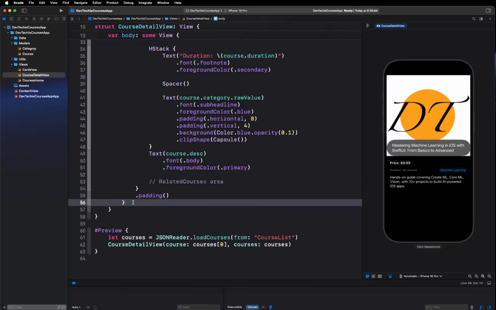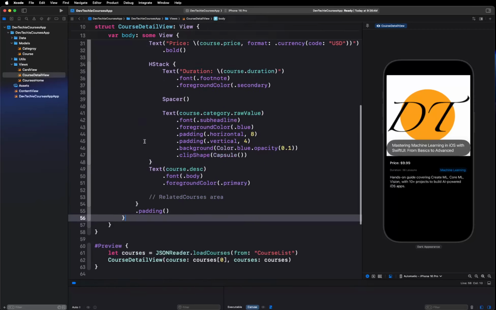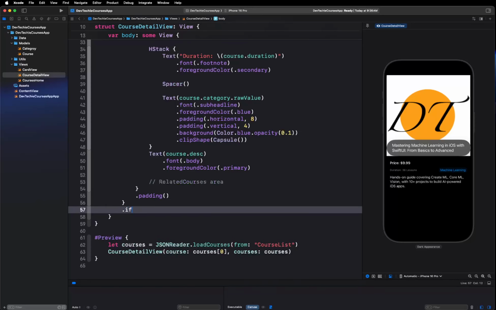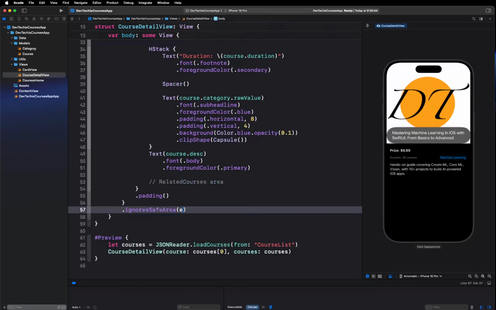Okay, so we're gonna go into our scroll view, and first thing we're gonna do is make sure that it is ignoring safe area at the edges top. Okay, so we have our view basically fully covering the top of the screen.